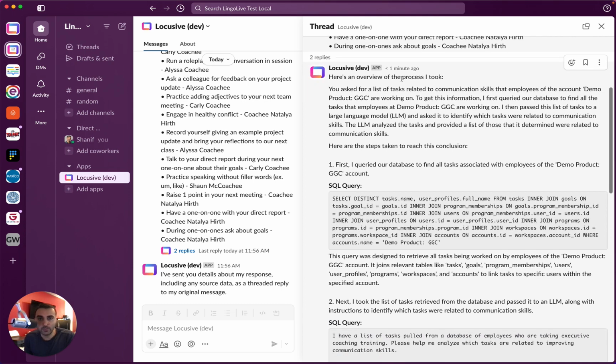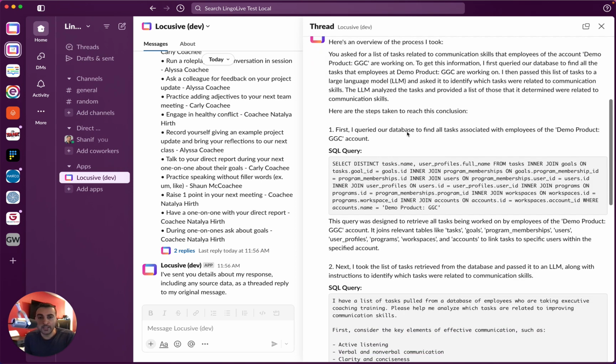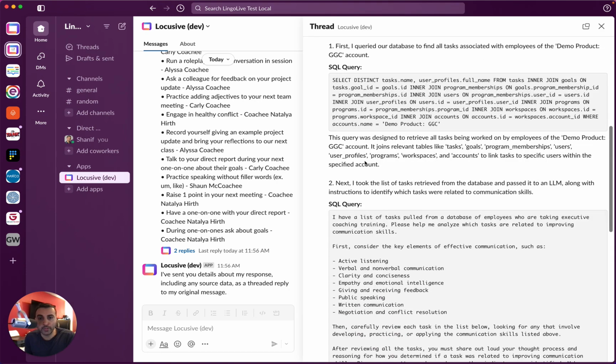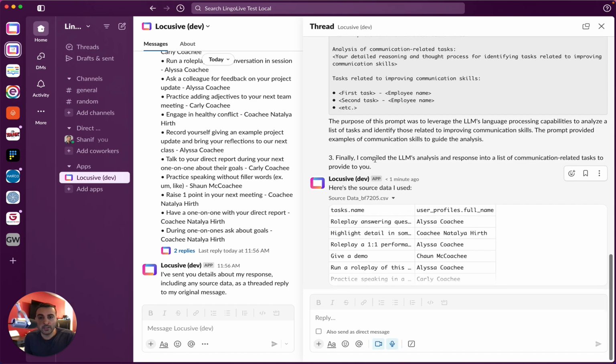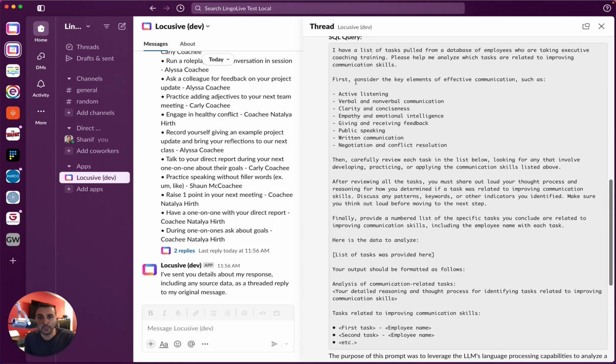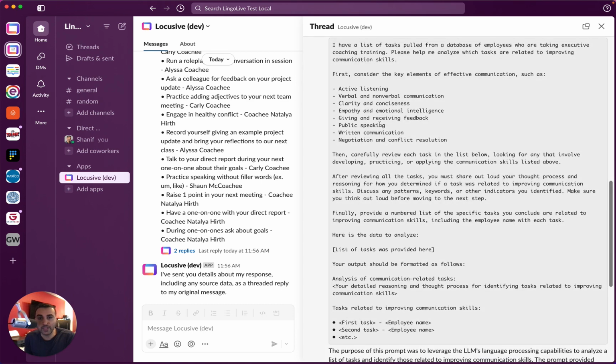So it gives you an overview at the top. It tells me, hey, here's what you asked for. To get this information, I queried the database to find a list of all the tasks that these people are working on, and then I used an LLM to analyze the tasks. Here's actually what I did in step one. Here's the actual SQL query I ran. And then here's the prompt that I gave to the LLM in order to analyze the results of that query.